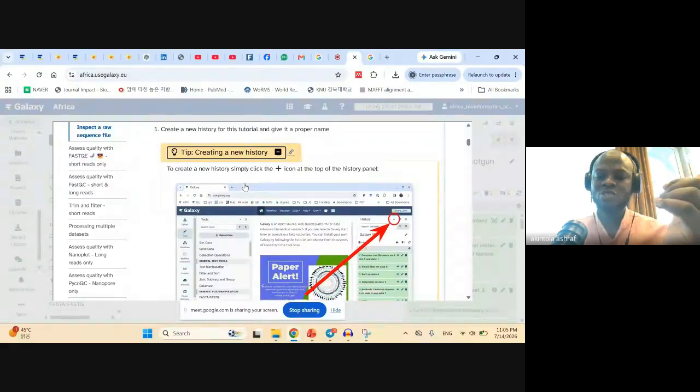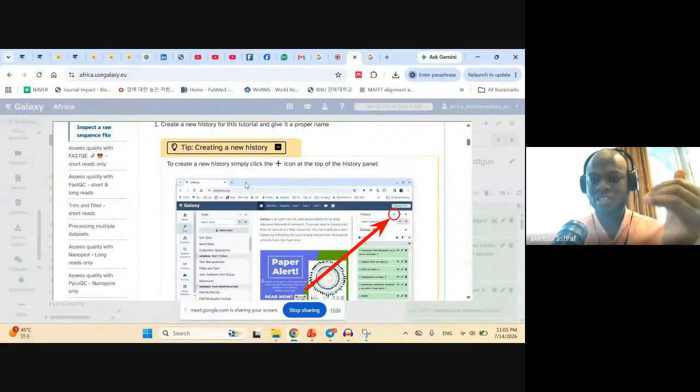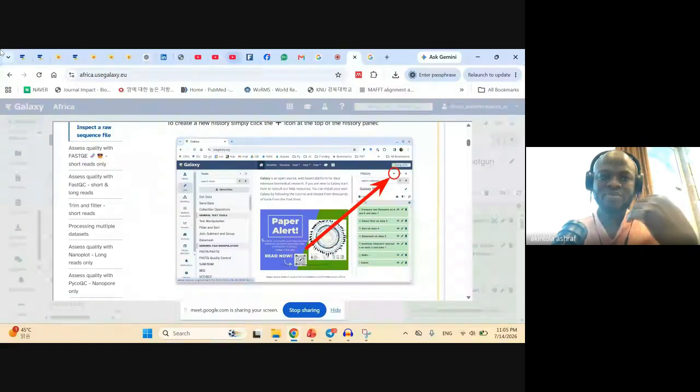Now, the first step is to create a history in your Galaxy. And it is very simple.